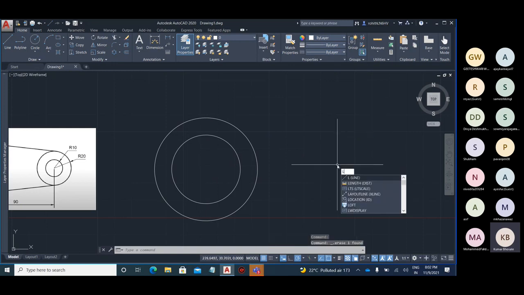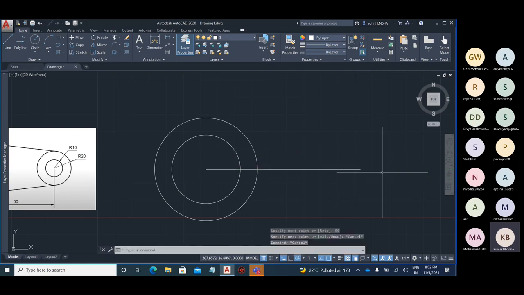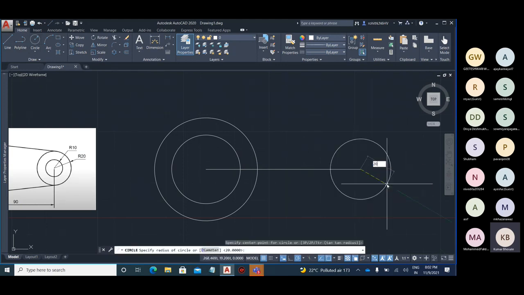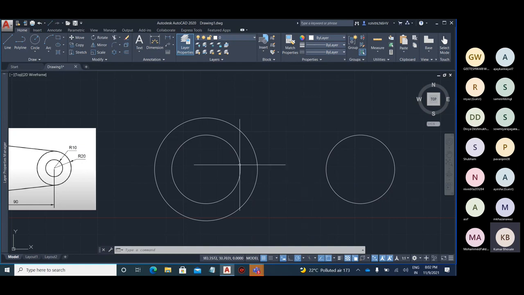The third one is you can simply create a line of 90 distance, and from that midpoint again you can go to the circle command, click over here and create a circle of 20 radius. This is the third method. Whichever method you go with, it will not always be that only one person's method is right. We can have different methods to do the things. I have shown you different ways, which commands you can use.